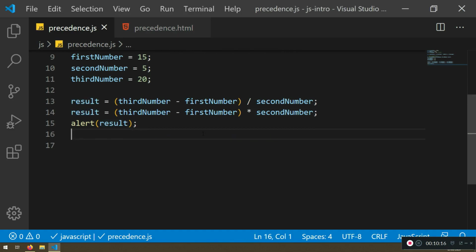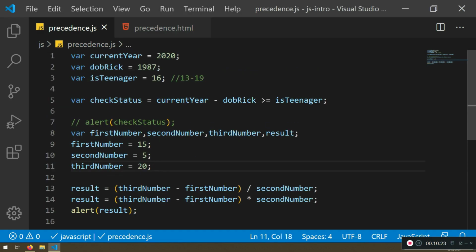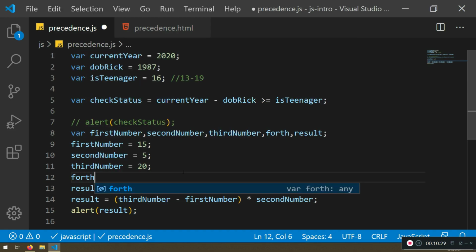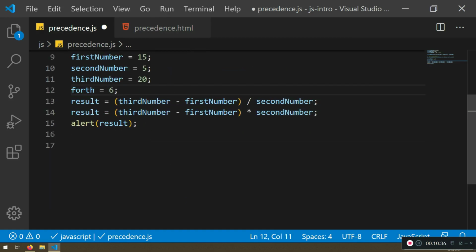Let's do one more example where we're going to have multiple variables, so I'm going to have first, second, third, and I'm going to add fourth here. And the fourth will be how much? Maybe 6.